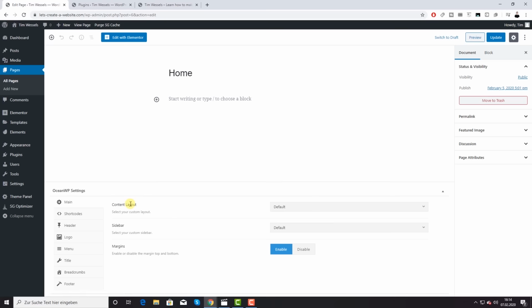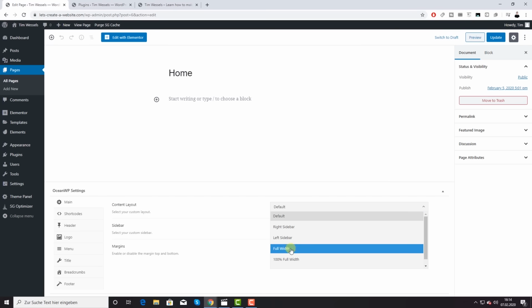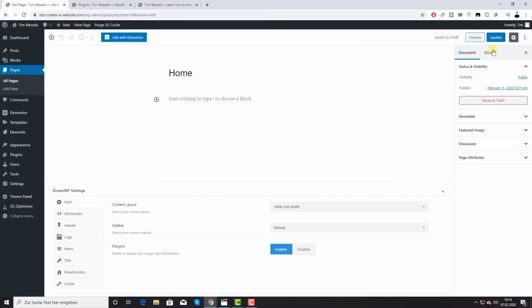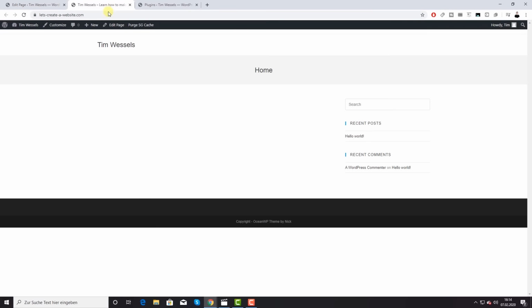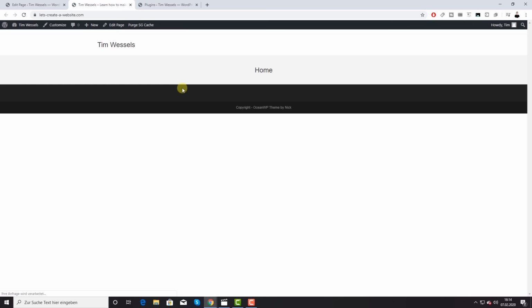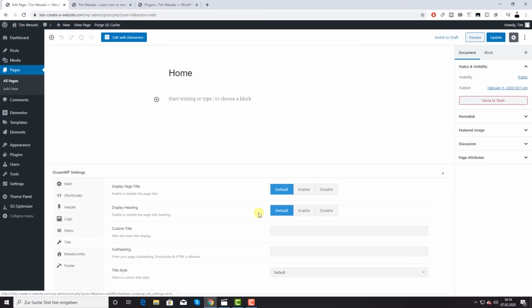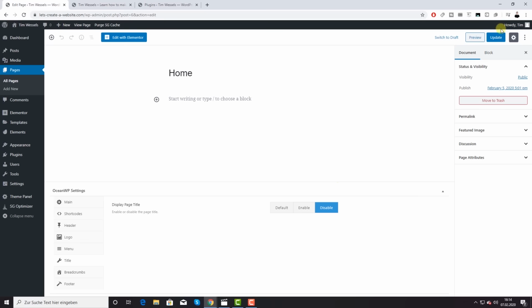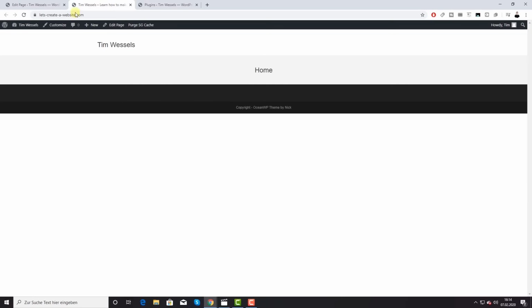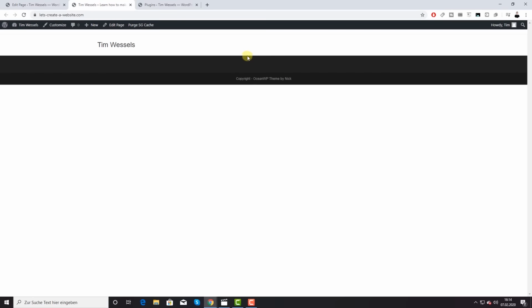Under main, we have content layout, and here we choose 100% full width. And if I update the page once and refresh the page, you can see that this part is already gone. Great. We still have this title in here. We don't want that. So I can go to title here on the left side and disable it. Then I update it again and refresh the page. Awesome. Now the body is gone.